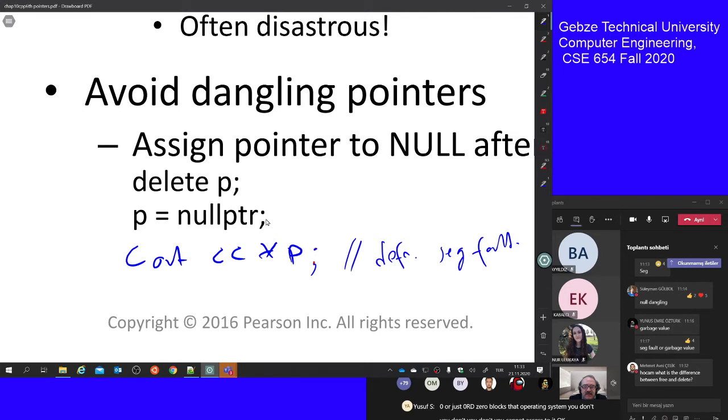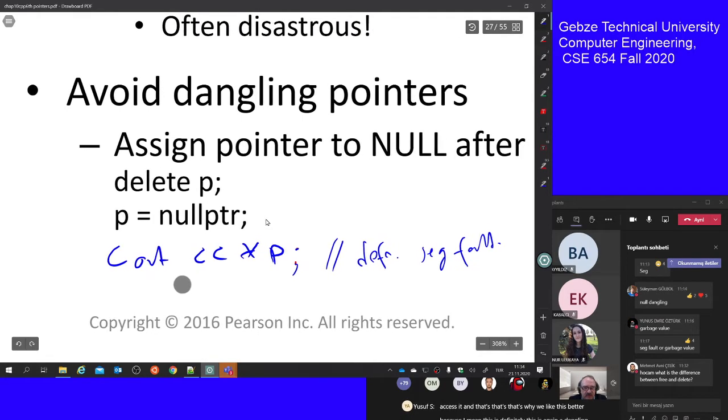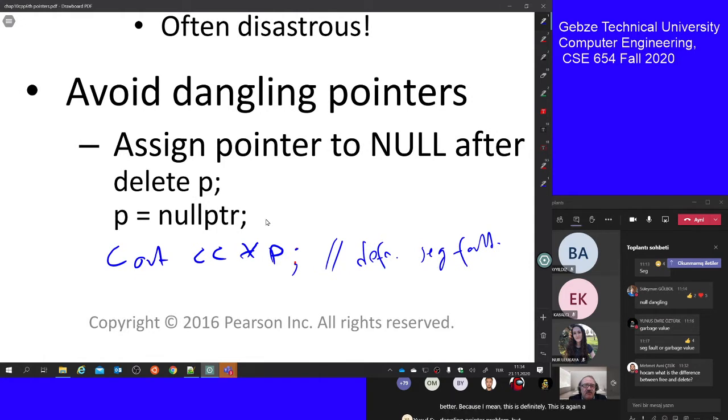Okay, you cannot access it, and that's why we like this better, because this is again a dangling pointer problem, but every time you run this, you're going to get a segmentation fault. At least you're not going to get a garbage value, or sometimes by accident a correct value.